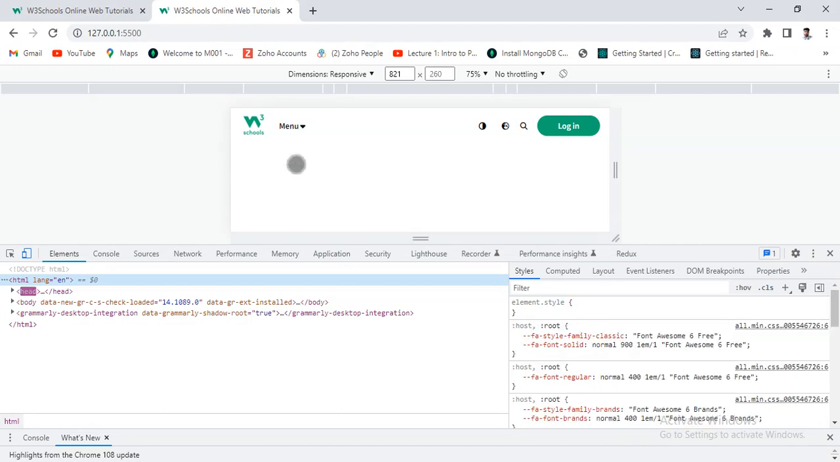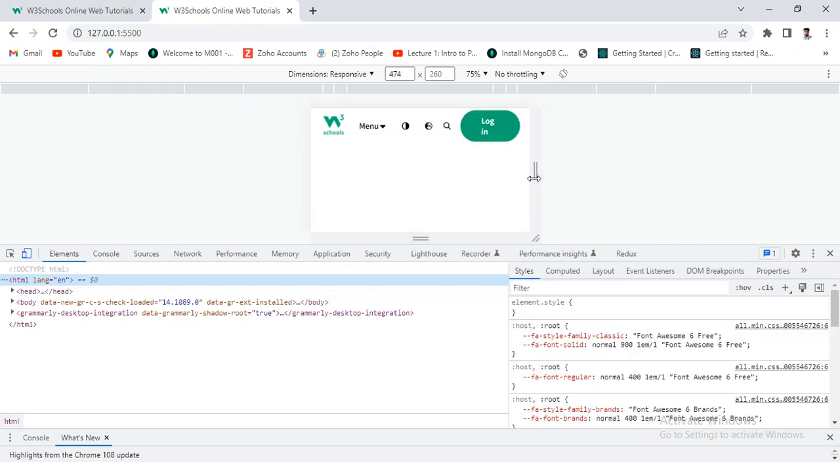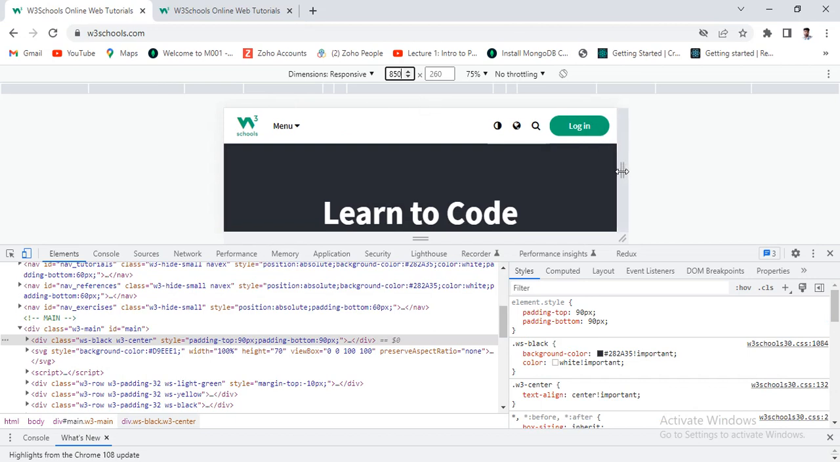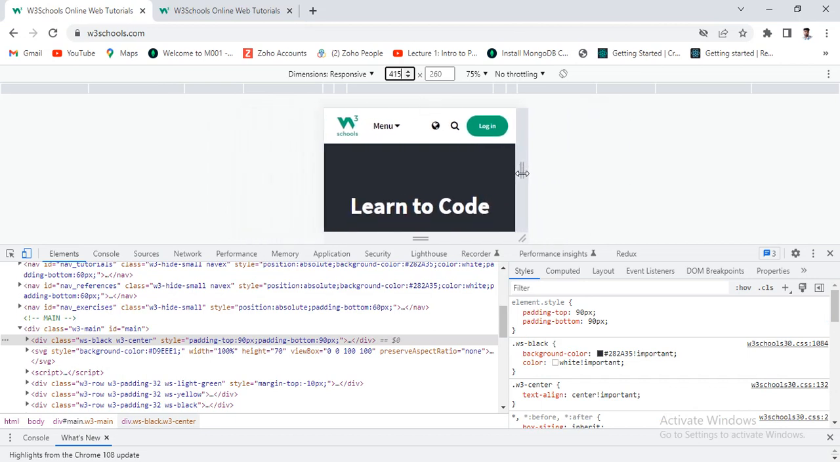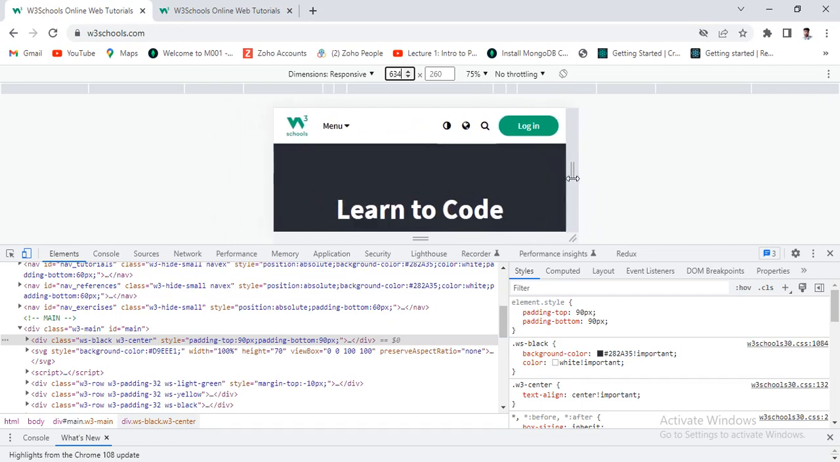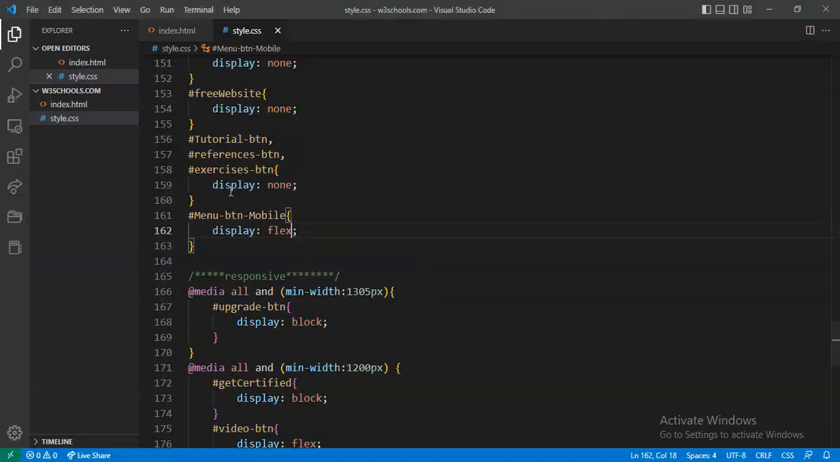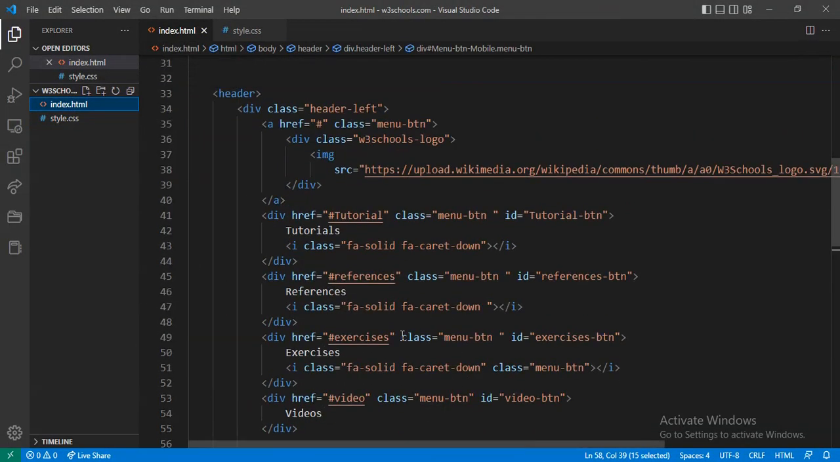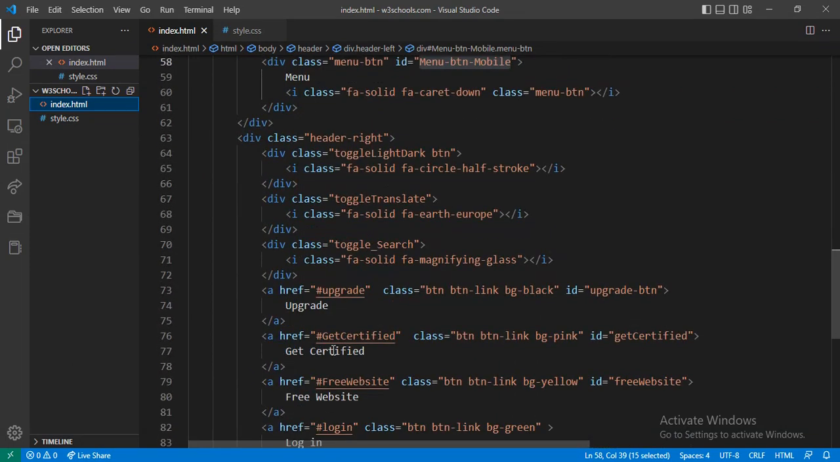Now you can see one by one here and here also. When I reduce, when I come to approximately minimum 600, this dark mode, light mode icon should not be displayed. I want to do this also. Let me search where this one is, this toggle translate. Yeah, this one. Just copy this toggle light one and come here.